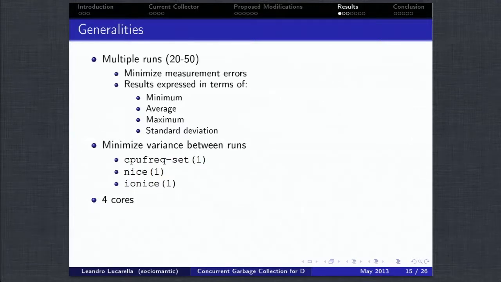So also to minimize the variance between runs, I use these commands. Basically, they are just to give priority to the process, to the I/O, and to stick the process to one CPU to avoid migration issues. And I did the test on a 4-core computer.